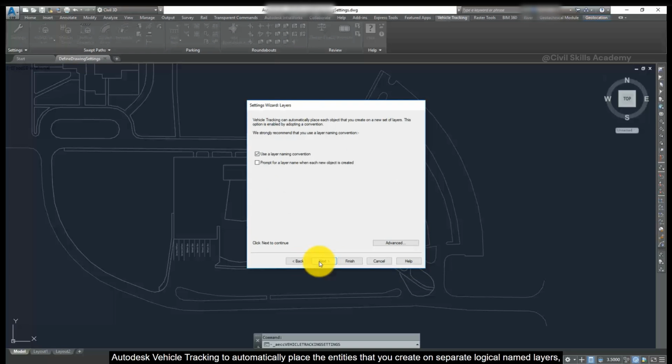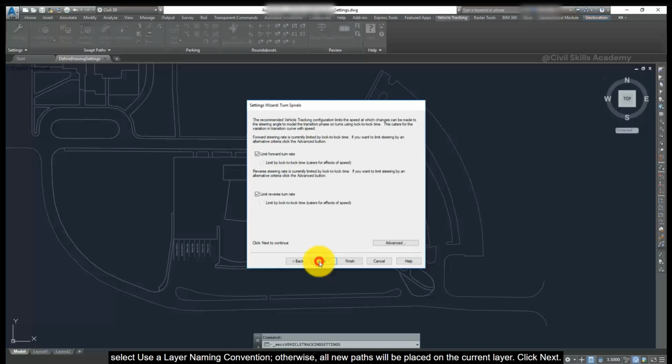If you want Autodesk vehicle tracking to automatically place the entities that you create on separate logical named layers, select use a layer naming convention. Otherwise, all new paths will be placed on the current layer.